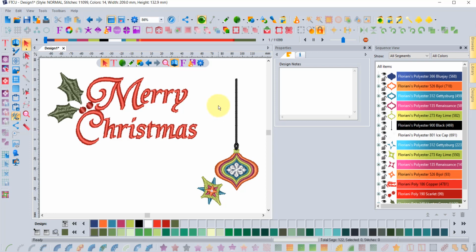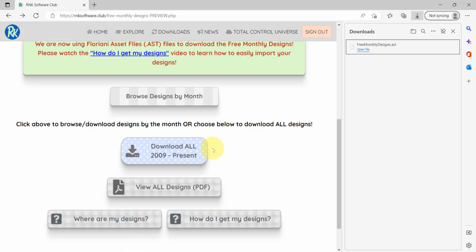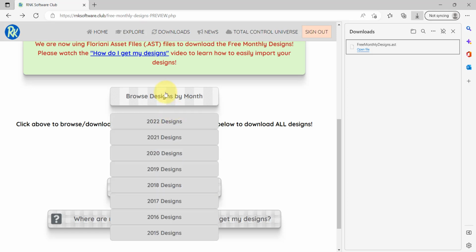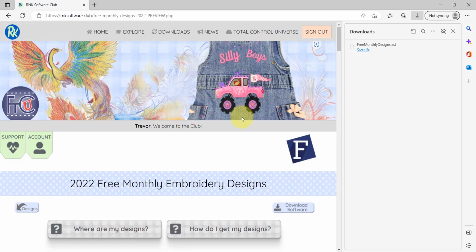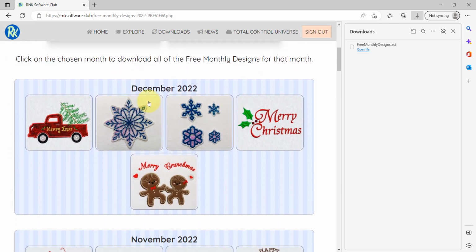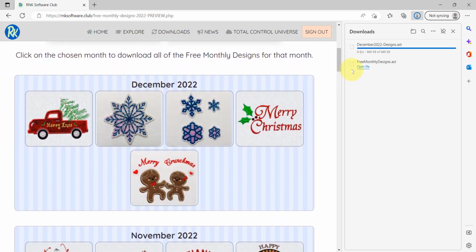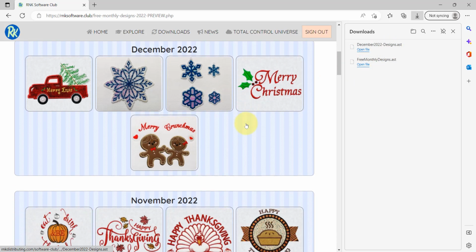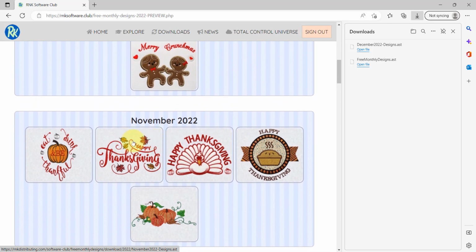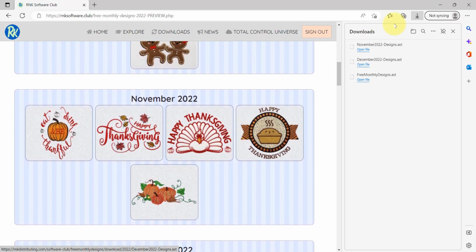Once you've installed all of the free monthly designs from the beginning, then when you return each month, you'll simply go back to the club website, and instead of downloading all, you can choose download designs by month. In that case, you can click on, for example, the 2022 designs, and then which months are you missing? So if you don't have December, click on December and it downloads the file for December. And see, that happens very quickly because it's just 1 month's worth. If I click on November, it downloads November. And so you can save the ones that you're missing.